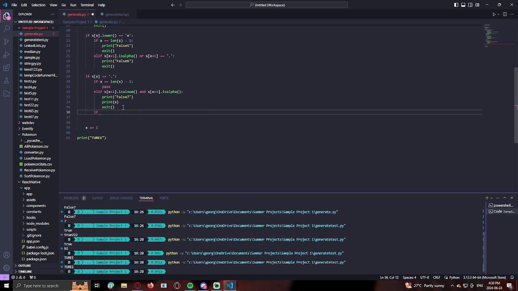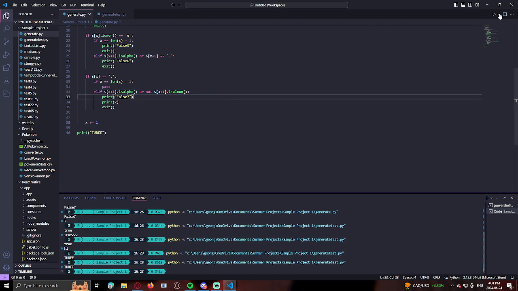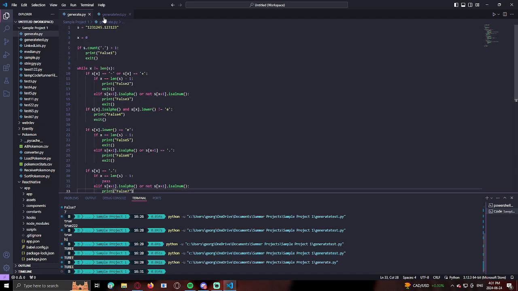If x plus 1 dot is all num. So if it is all num, no, if it's alpha, if it's a character. Okay, so this is a very bad statement. If it is alpha or not sx plus 1 dot is all num. This should get me a true. Yes, this gets me a true on this.